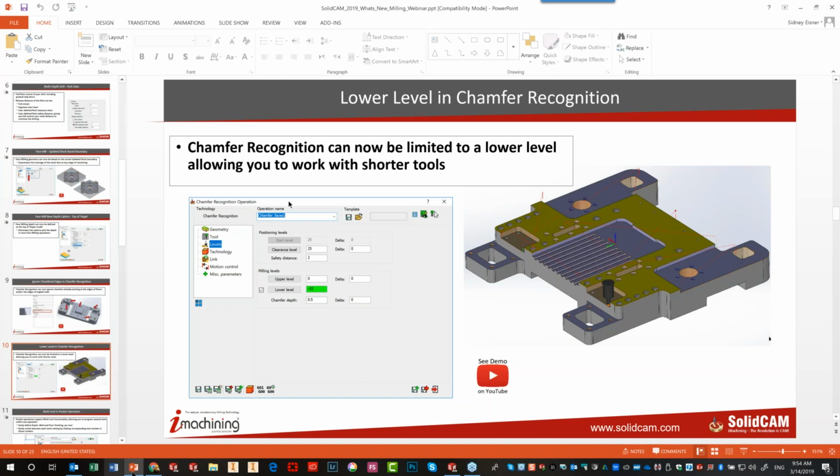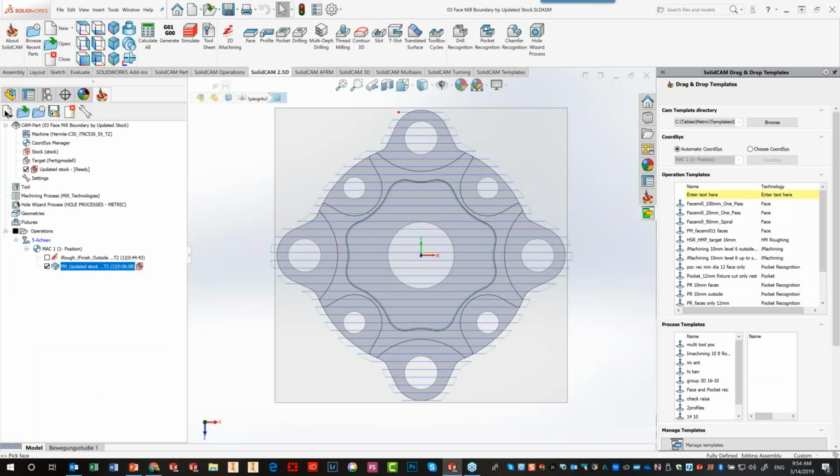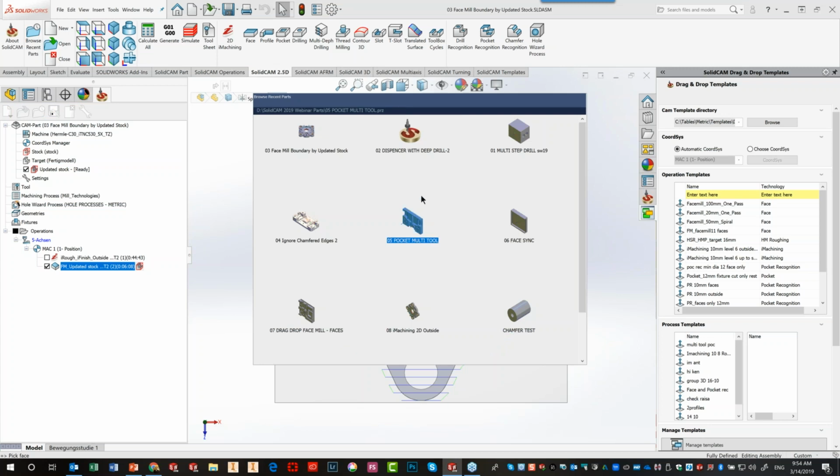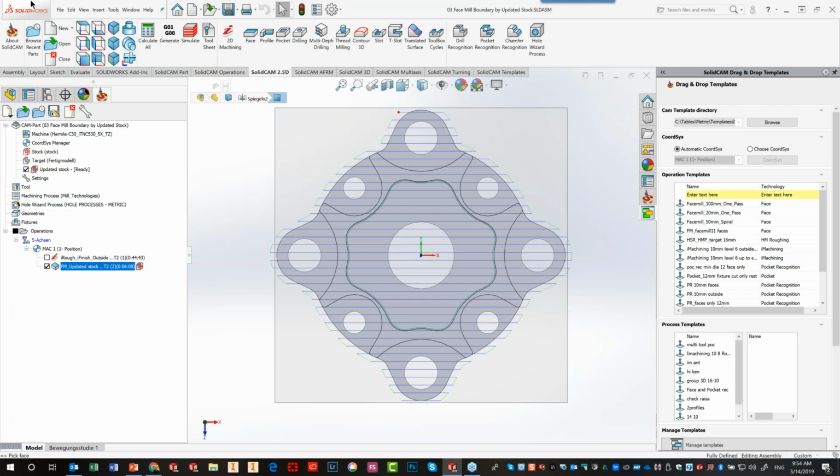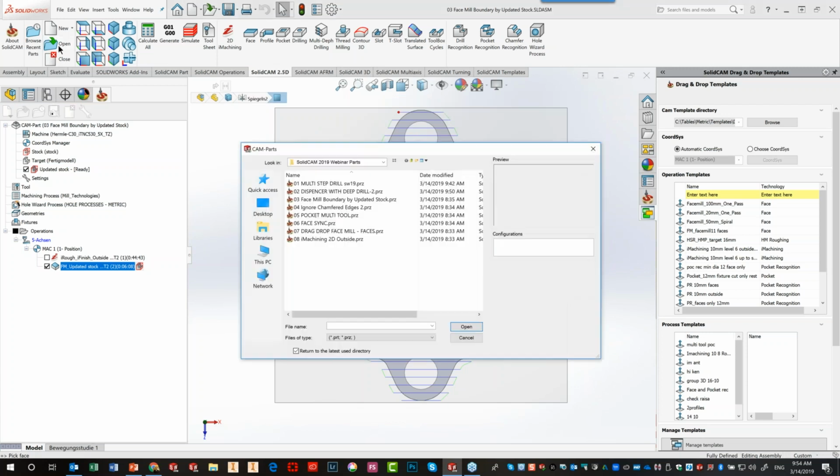Okay, let's actually load the part. And, sorry, we'll do it from here. Ignore chamfer edges.